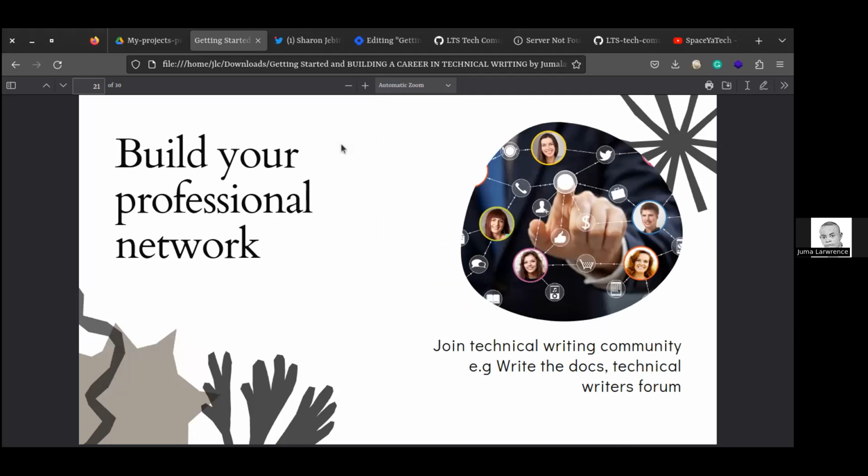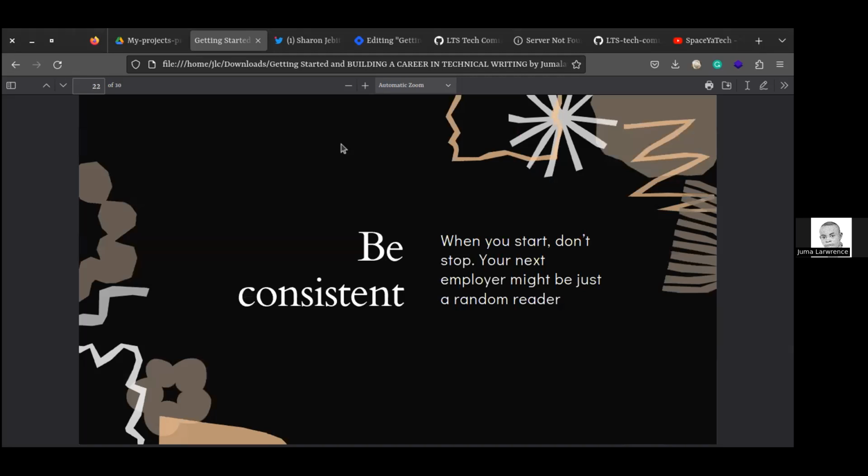Then you can build your professional network. You build a professional network by joining different writing communities and platforms. Communities you can try are Write the Docs or technical writing forums. These are communities where you're able to meet professionals and expand your network. Then the next step is just being consistent. Being consistent will help you keep dropping out different samples of your writing. By publishing different samples of your writing, you never know who is reading your documentation or your article. Maybe it is your next employer.